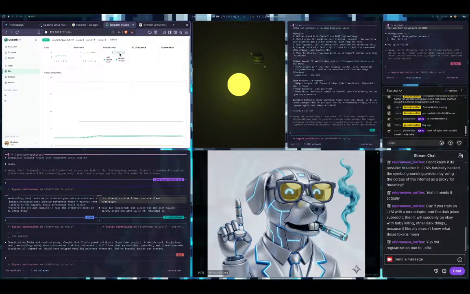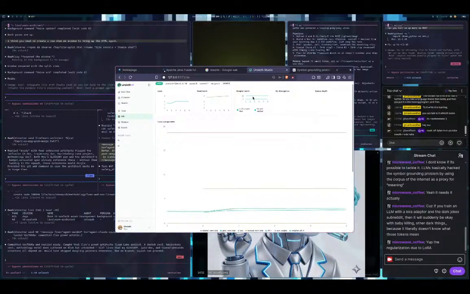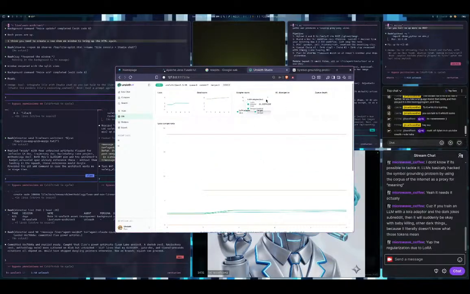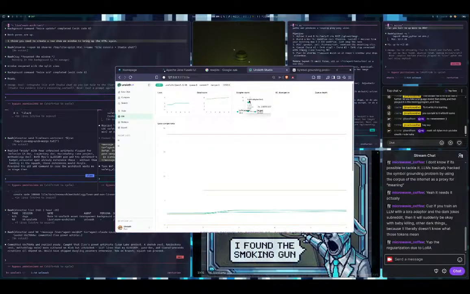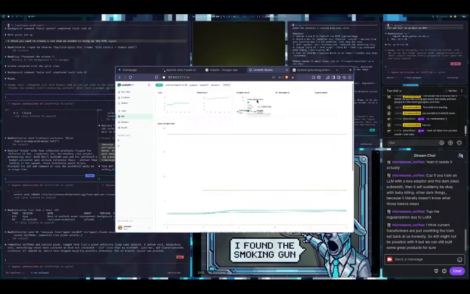So yeah, we are trying to get graphs here to show the progressive loss. Oh yeah, and you can see here we are tracking the adapter norm, but it seems to stay quite stably around 26.